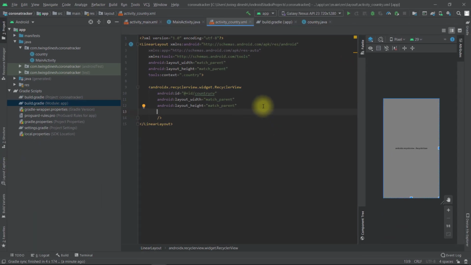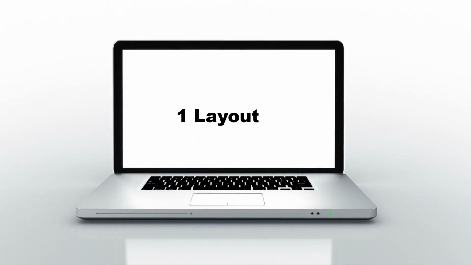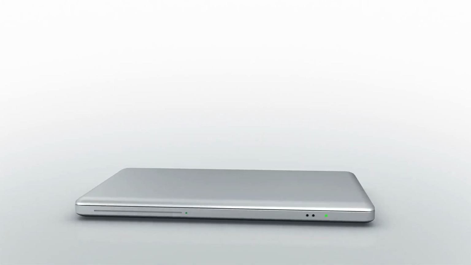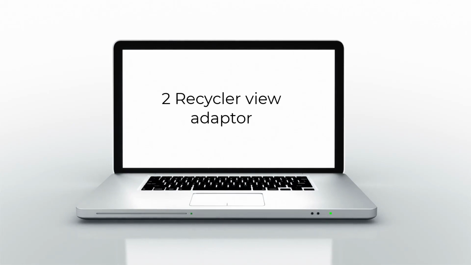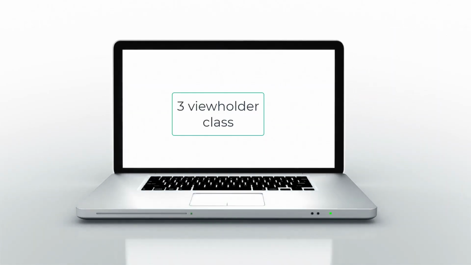So once you create the Recyclary view, you have to make three things which are mandatory. So one is we have to create a layout for this Recyclary view. Another one is we have to create a Recyclary view adapter. And the last one is we have to create a view holder class. So let's move on to this step by step.